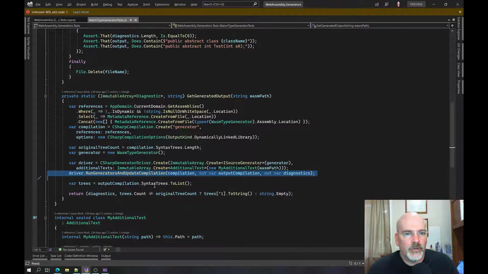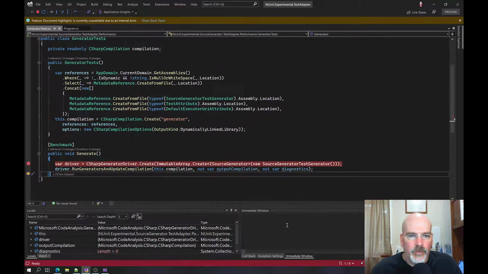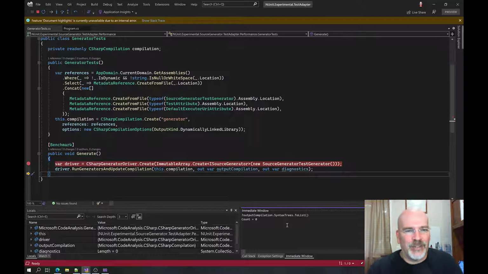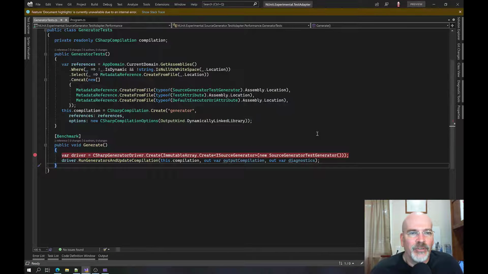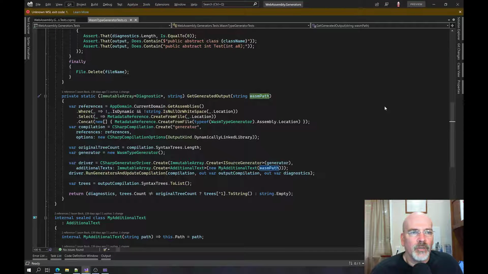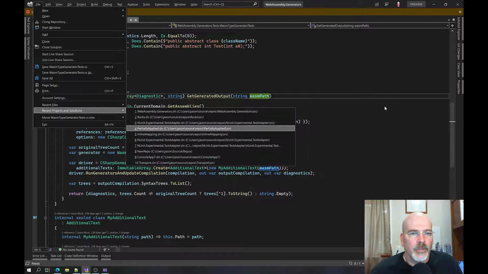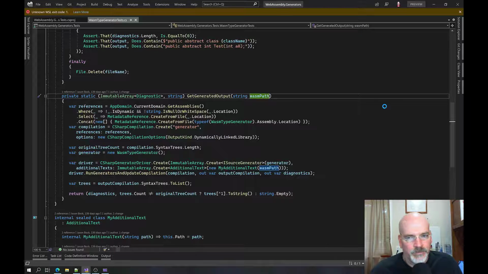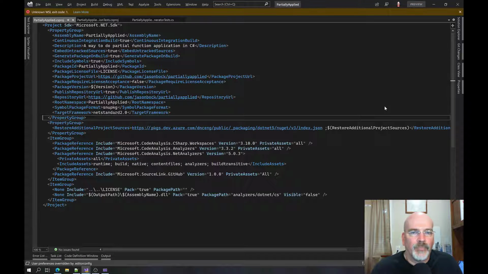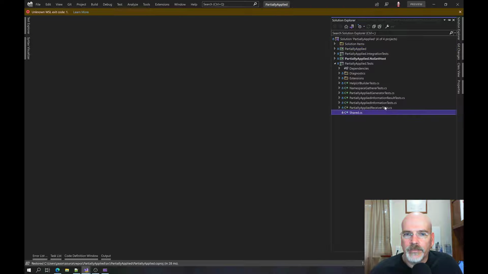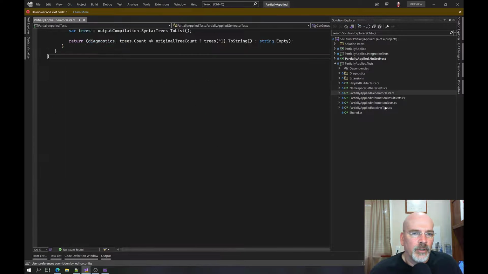Oh, yeah, I'm wrong. That's an enumerable. It's not going to do anything until we actually do this. So let's do that. I forgot. I'm an idiot. Of course it's not going to generate anything because I didn't give it any code to generate against. So now we're going to have to do another switch to a project here. Come on, file. We want to go to partially applied because that still hasn't been updated. Okay. And we're going to come into the generator tests here all the way down.